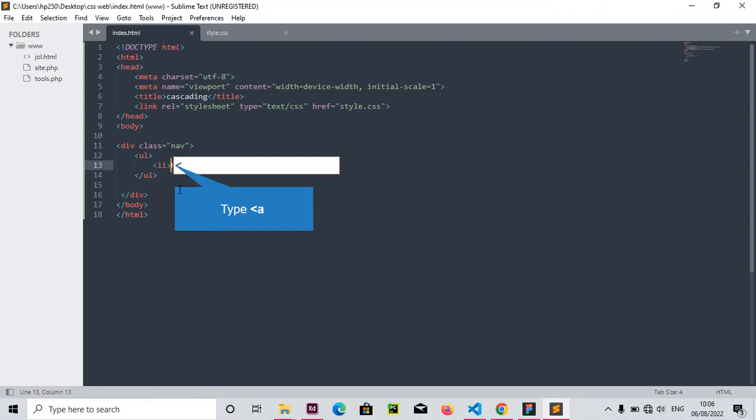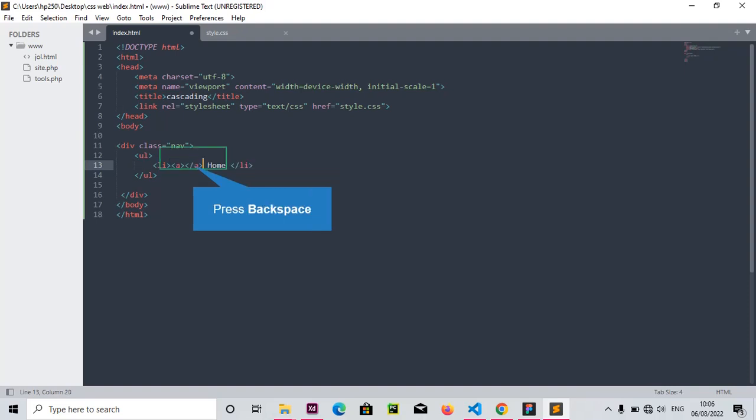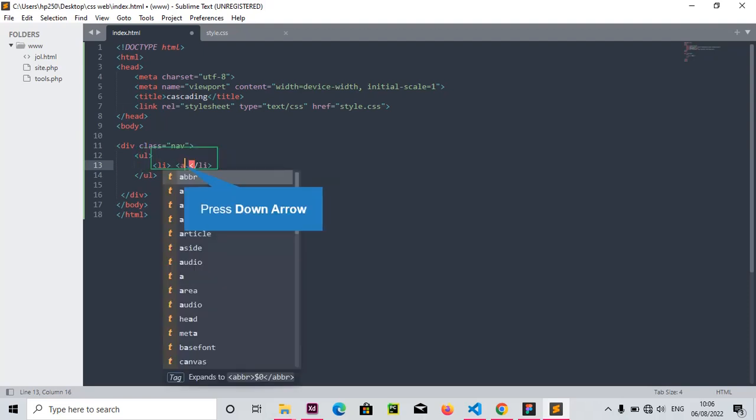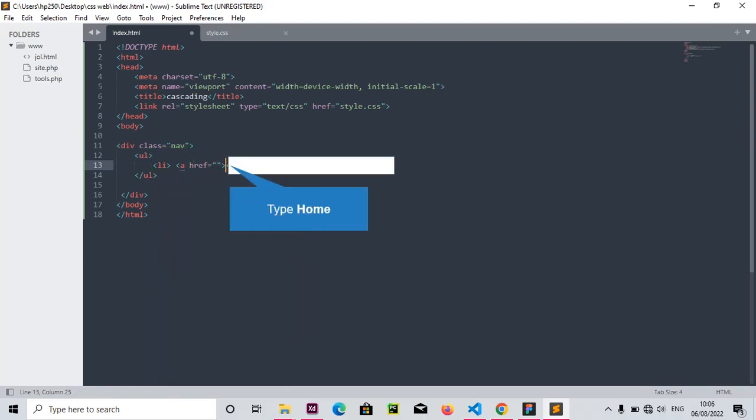Remember the anchor tag, if you can remember it. I taught you in the HTML section. So within that anchor tag, you now introduce your what? The name of the section. So the section is home.